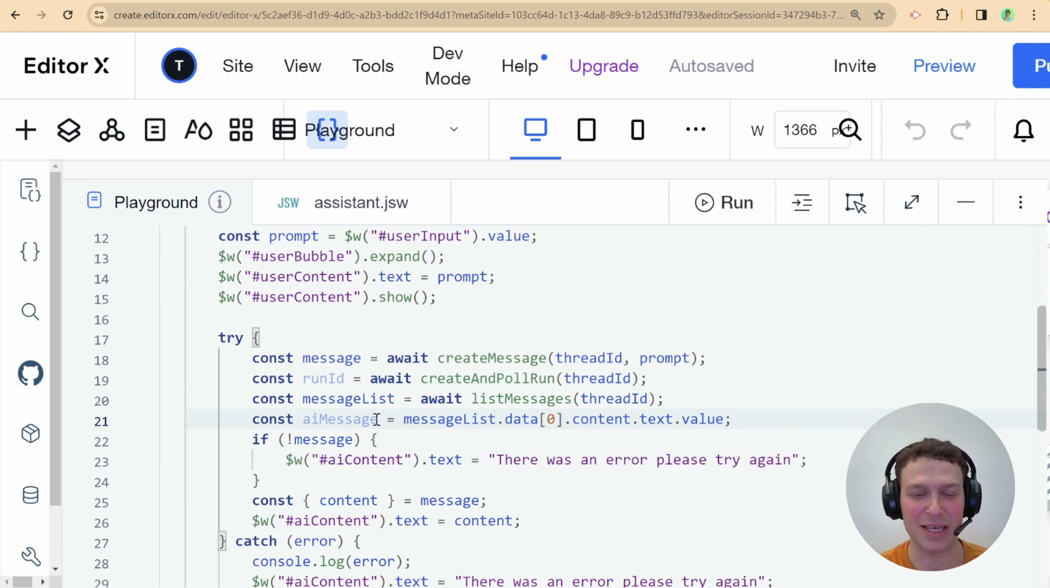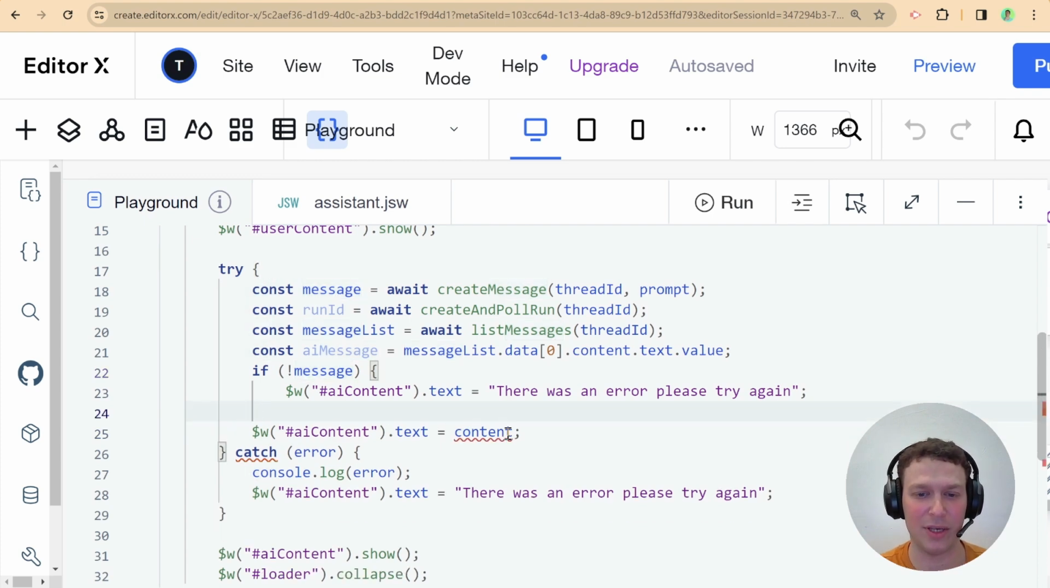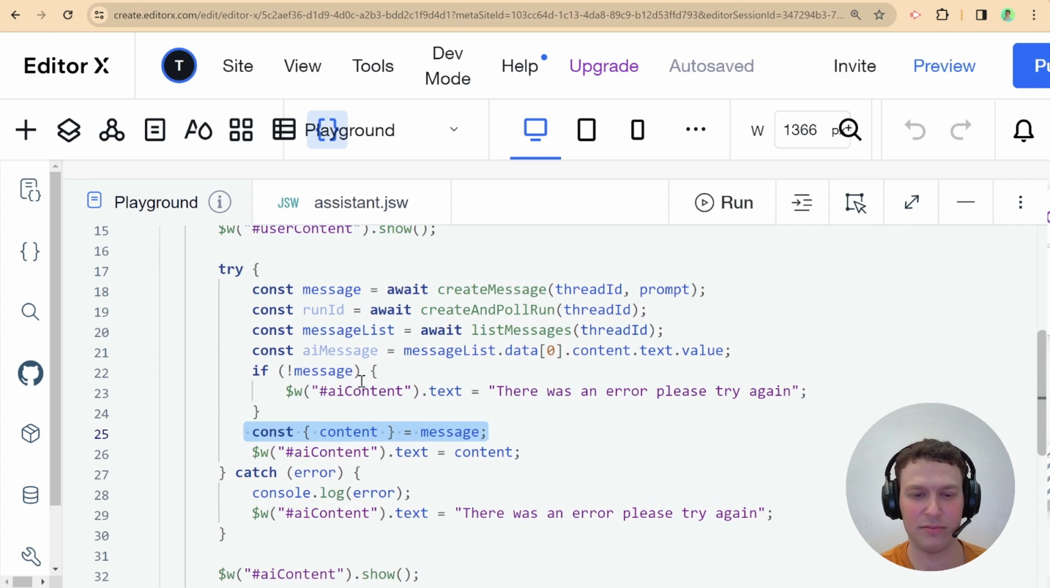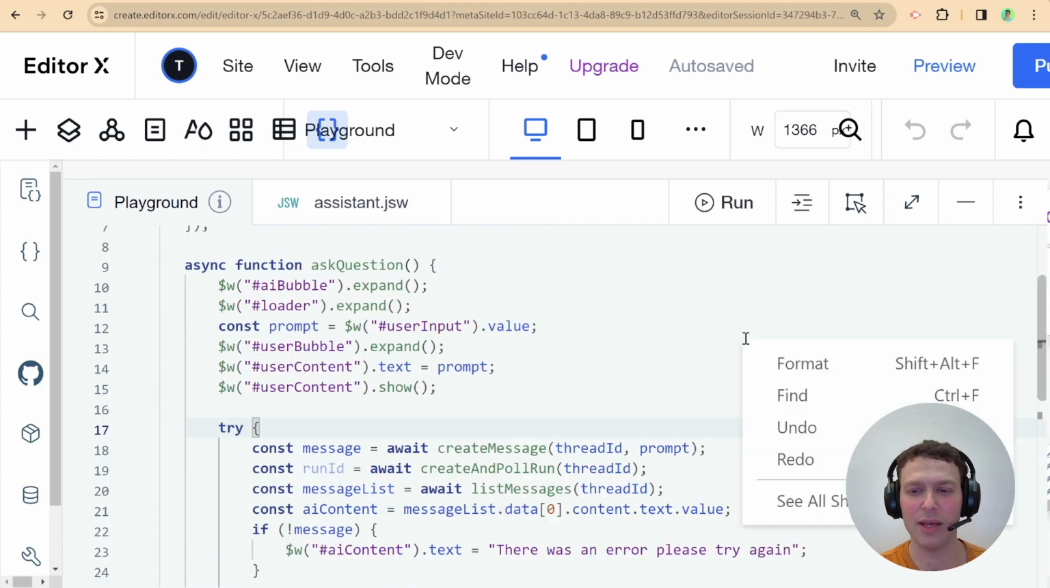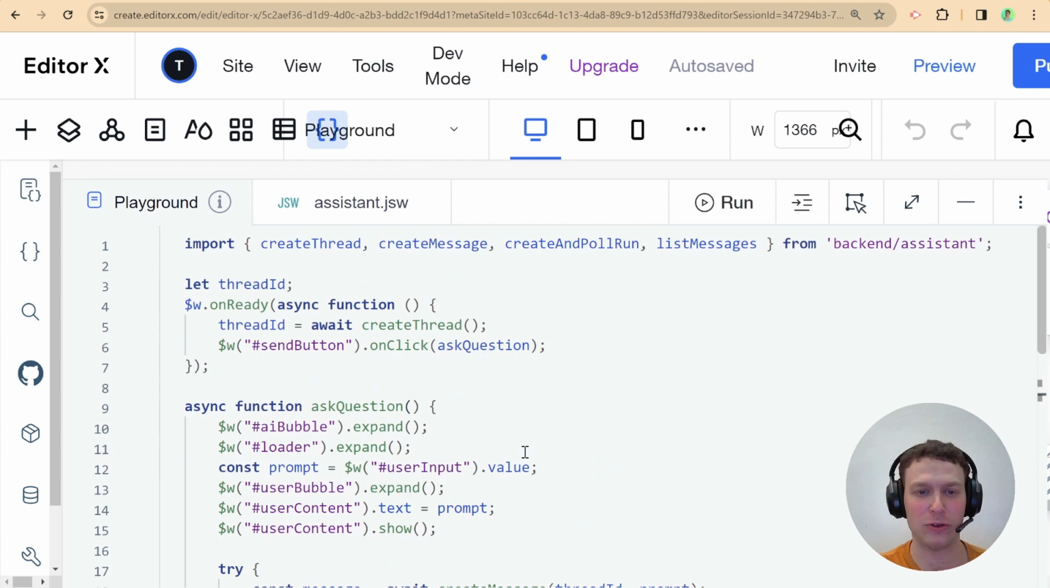And then once we get the message back, we're going to say that this message should be equal to the AI content. So this we don't need anymore here. And we can just say that AI message is what we're going to assign to this AI content here. I could also call it AI content just for naming purposes to make it cleaner. Awesome. Okay, so I think that that should do it. So let's go ahead and try it out.